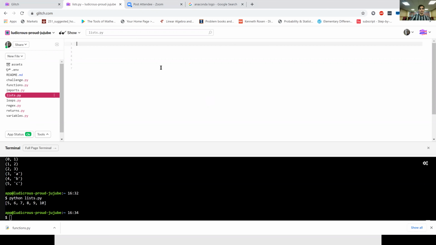Sure. We can use a for loop, but if we want to be fancy and use one line to populate our list, we can do something like this. We can do a for loop within a list declaration, which is called a list comprehension.